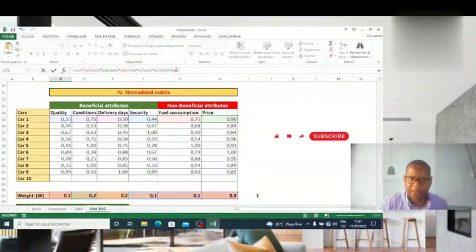I can fix this because it will not change. The weight will not change. I can fix the weight because the weight will not change. Now I'm fixing it because it will not move or change. Let's fix it. You can use F4. And this also must be steady, do not change. And this one will not change.